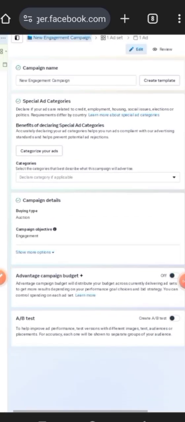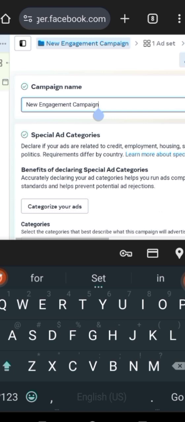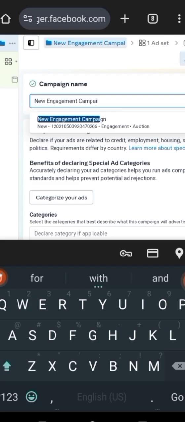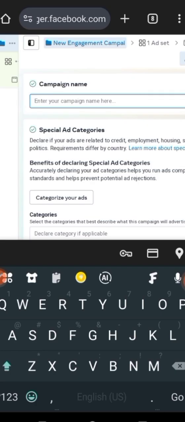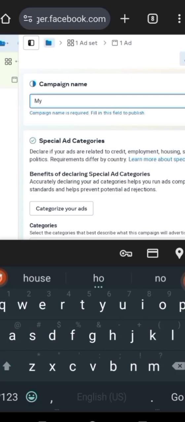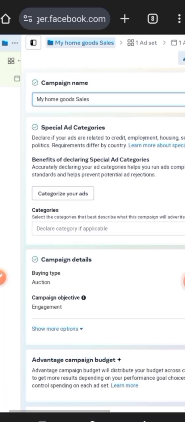So what we're going to be doing here is naming our campaign. This is just a name you will use to remember your adverts. It really has nothing to do with how your ad will perform. It's just for you to be able to recall that this is the ad I'm currently running, or this is the ad I want to turn off, or this is the ad I want to edit, for you to differentiate between your adverts. So for this, I'll say something like my home goods sales, depending on what you're advertising.